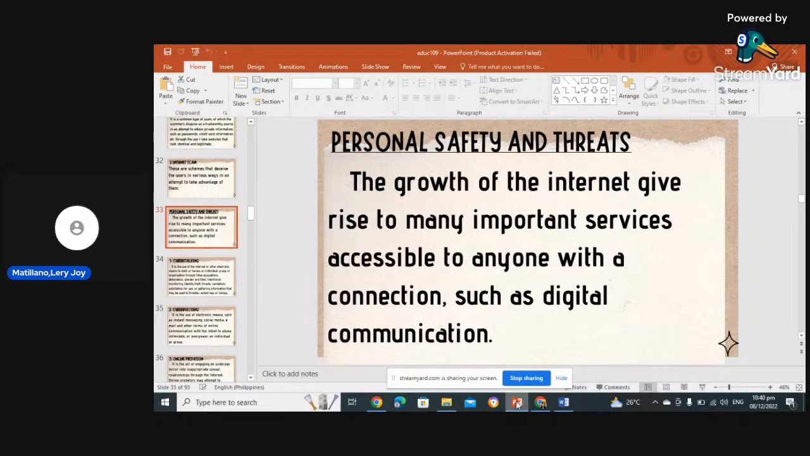Our topic that I discuss is all about personal safety and threats, the checklist of credibility criteria, common credible URLs, and the impact of integrating digital literacy in the classroom on teachers, families, and friends. So, let's proceed to personal safety and threats.